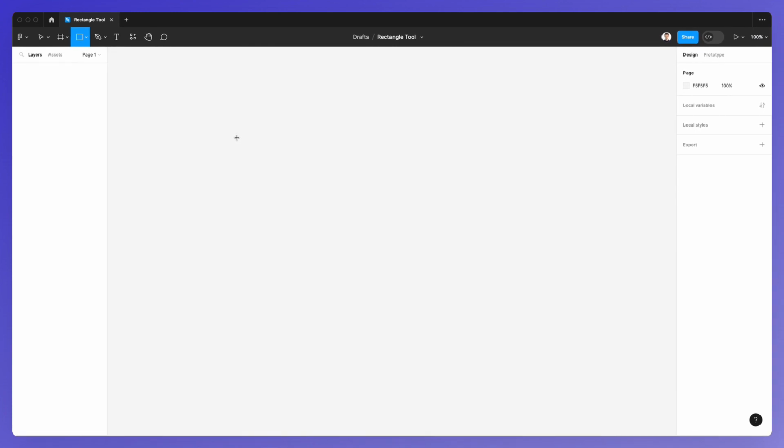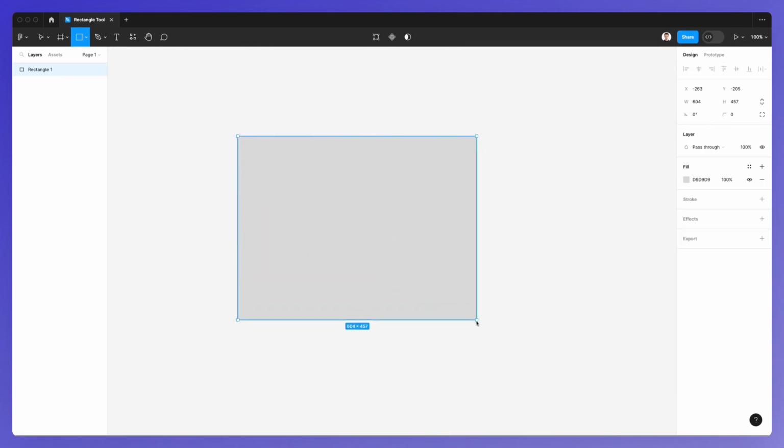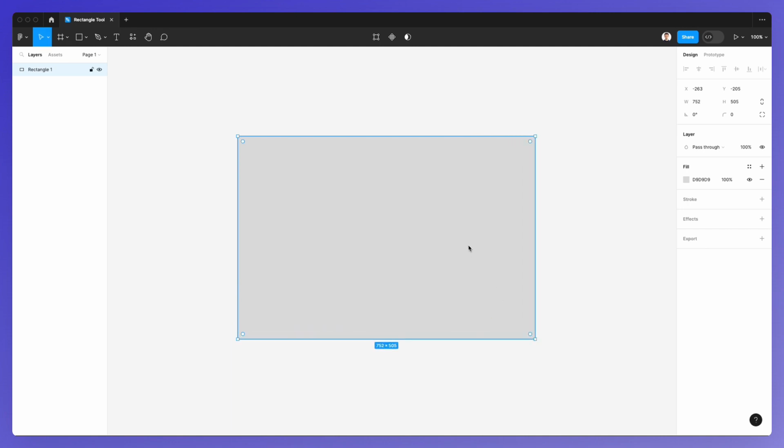Now, in order to create a rectangle, it's actually very easy. Simply left click and hold with the left mouse button. And as you can see, we created a rectangle. So far, so good.